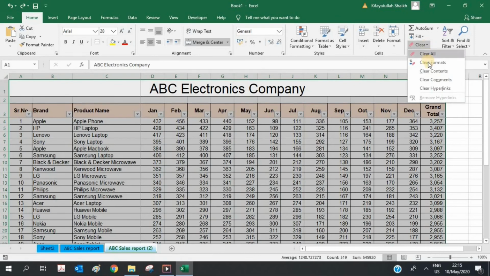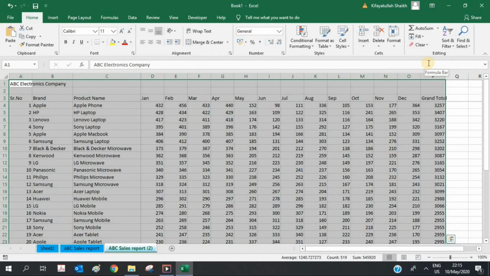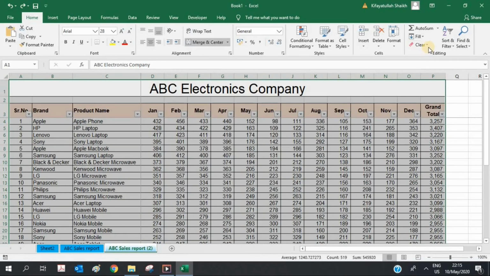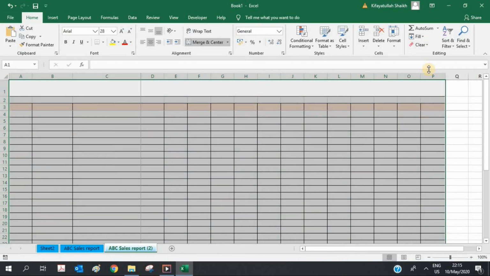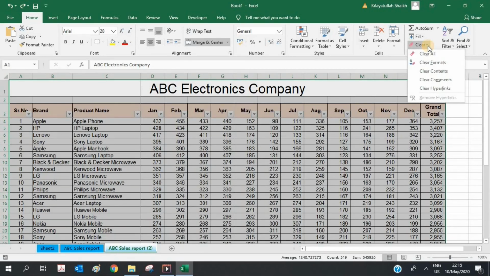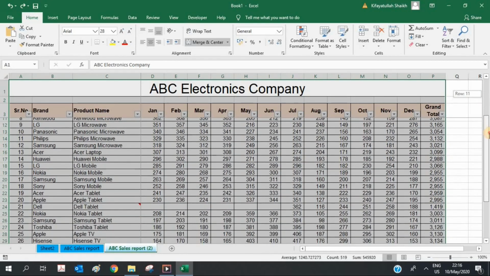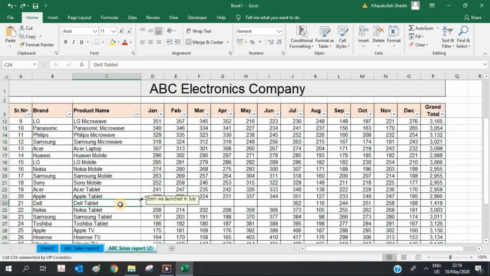The next is clear formats. This will keep my data intact, but it will remove all the formatting we did earlier. Ctrl Z. Next is clear content. This function will clear the whole data except the formats. The next is clear comment. Now we had put a comment a while ago. This one, I will select cell, clear and clear comments.